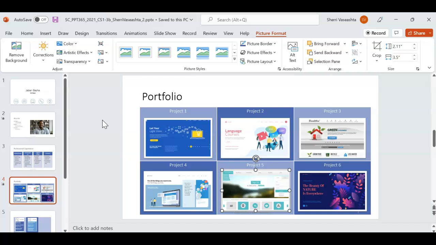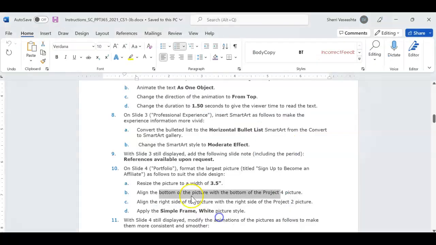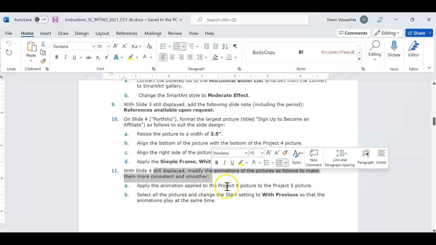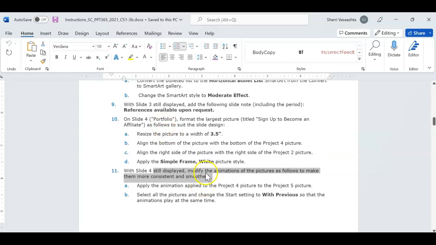The slide 4 still displayed, and this is our next instruction we're looking at. All right. With slide 4 still displayed, modify the animations of the picture as follows. Apply the animation applied to the Project 4 picture to the Project 5 picture. And then select all pictures and change the start setting to with previous. Well, I would have to see what the animation is that's on the Project 4 picture because I didn't set that myself. So, you know, it was already lined up for me for the Project 4 picture.